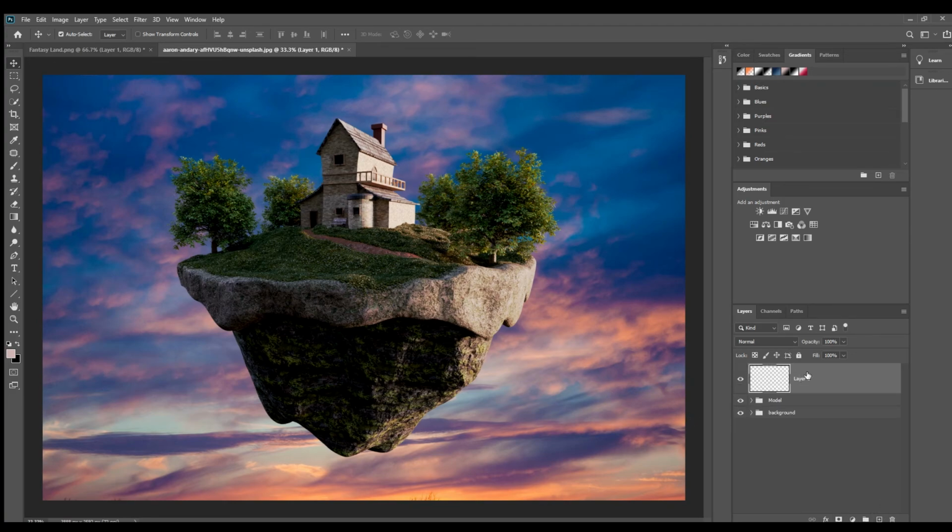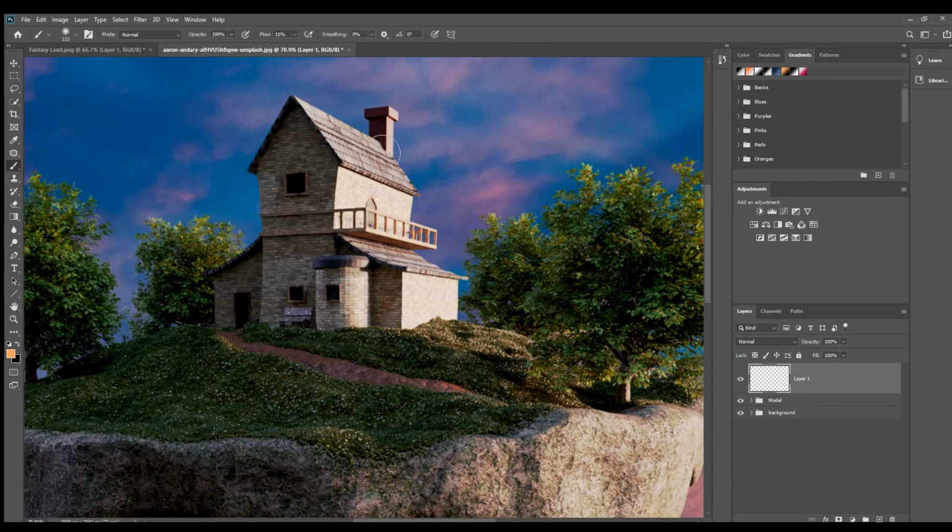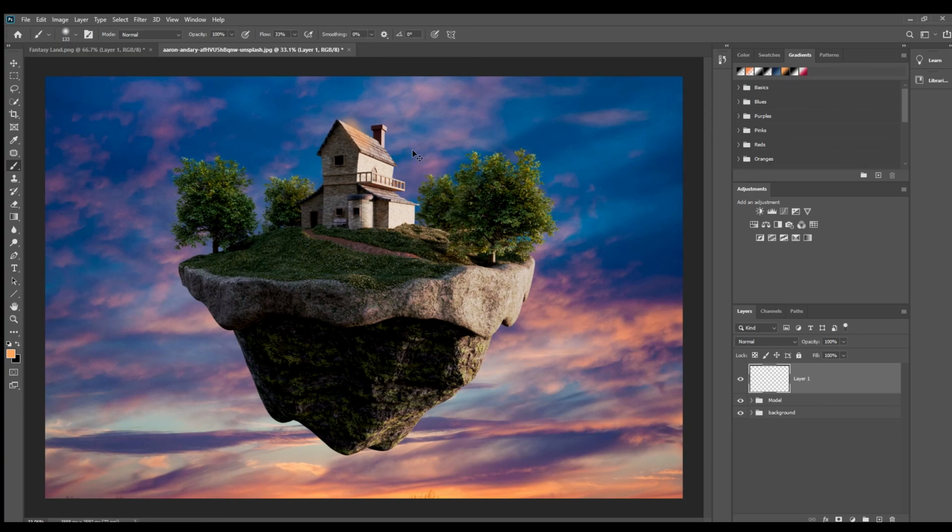So a new empty layer, and with my pen tool selected, at first I will go ahead and select some colors from this background. I will select this color and start painting over the areas with my opacity and my flow a little bit higher. I will start painting on these areas. A very subtle effect, just to give it a little bit of a glow in all these areas. Maybe yeah, something like that.